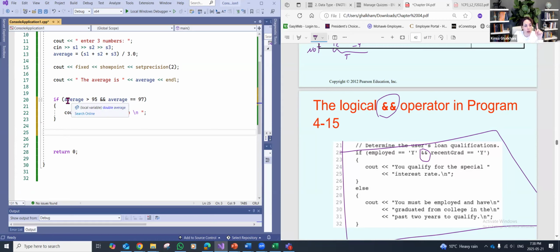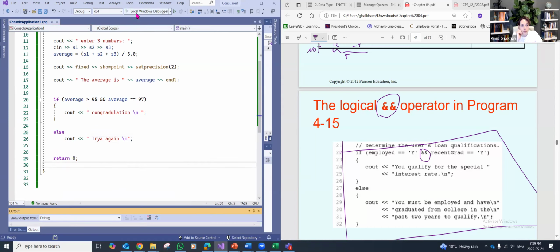So I can say at the same time, first check the average. If it is above 95, I mean greater than 95, and it is equal to 97, then say congratulations. I can now even add more: else, cout try again, with a \n. So let's try it together and see if it can give me what I'm looking for.